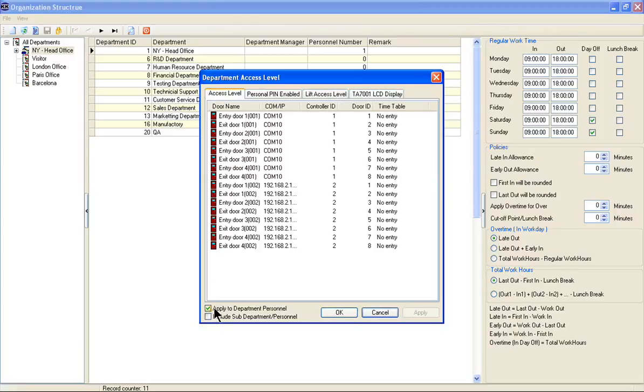If the Apply to Department Personnel checkbox is checked, it means that the access level configuration will apply to all existing personnel, all existing cardholders in the department, and not only to future cardholders in the department. If Include Sub-Department Personnel is also ticked, then the configured access level will apply to all existing cardholders in the sub-departments, and not only to future personnel in those sub-departments.